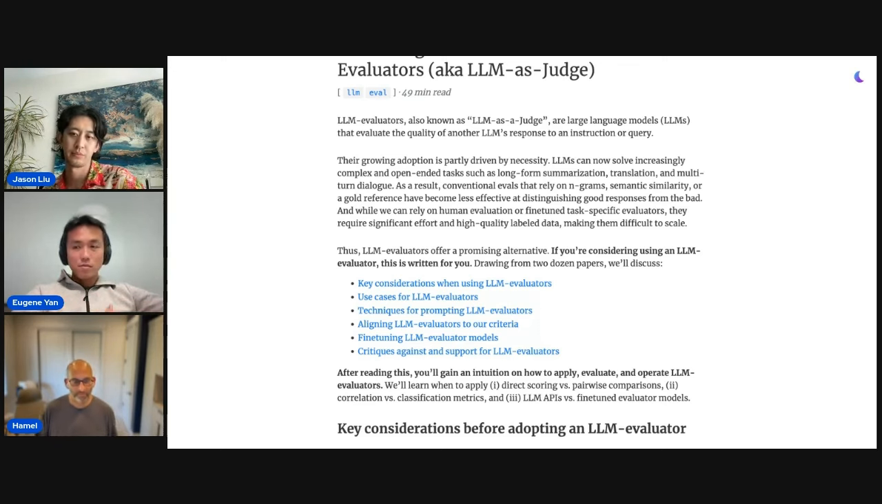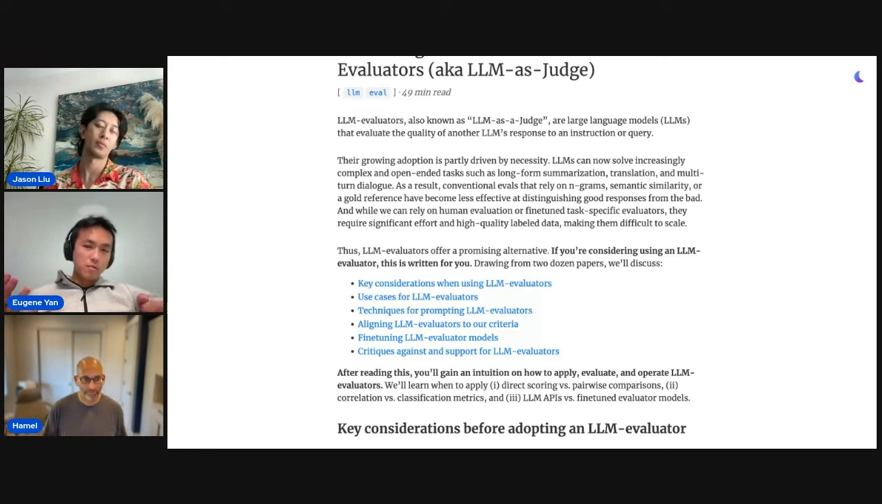Or they use it to, but the thing is, I actually don't know what their baseline is. Did they really try writing the prompt? Did they really try understanding the best practices of the prompt? So I didn't really get to that stage.